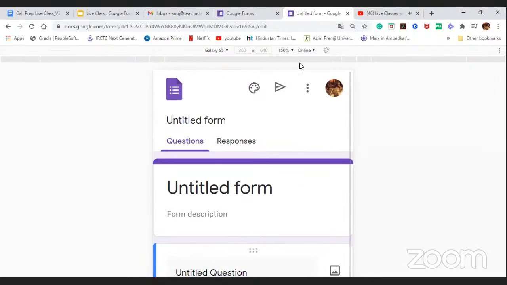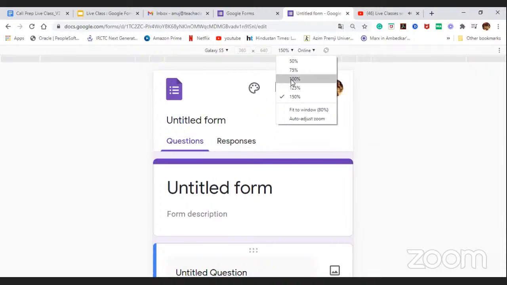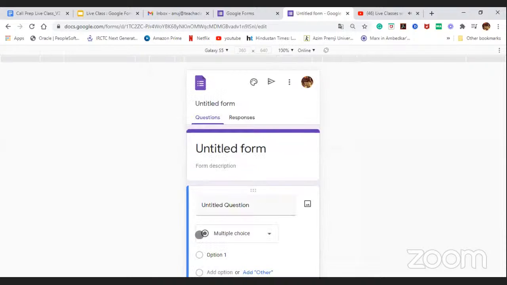Okay, like this. So let me know how many of you are able to open the Google Forms and how many of you are facing any issue to open the Google Form. So let me know through the chat. Thank you, Poonam ma'am. If anyone is having any issue, please let me know.